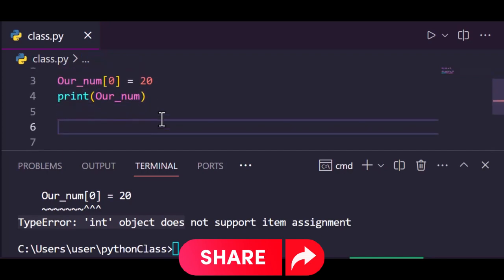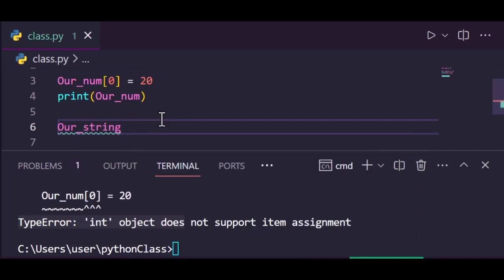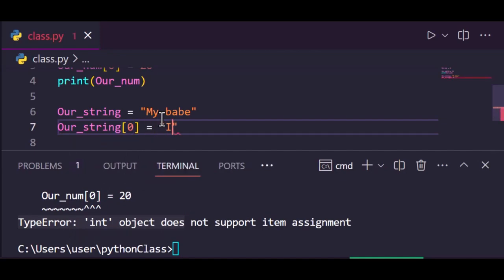The same thing applies if I have a string. If I say our_string is equal to "my baby", for example, or "my babe", however people call it. So I cannot just come and say our_string, then a square bracket, indicate the index, and then add a letter to it. Let's say I'm going to add the letter I, for example.